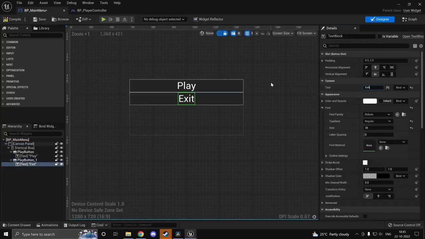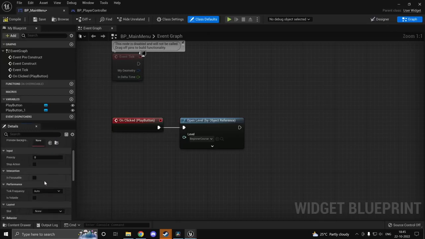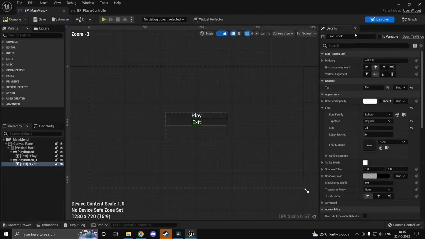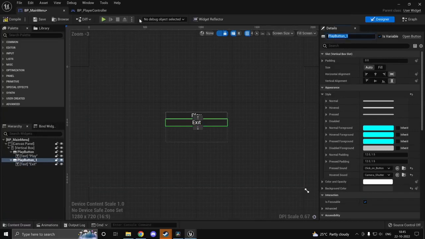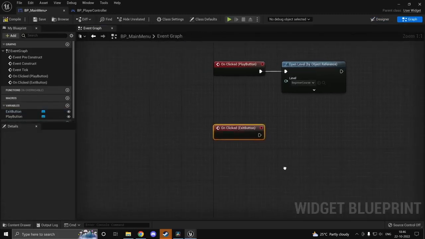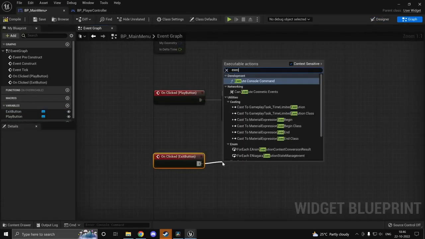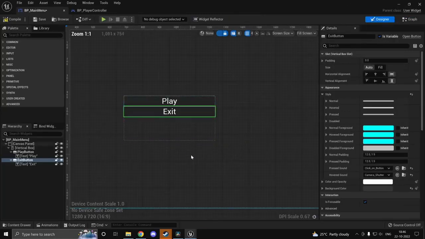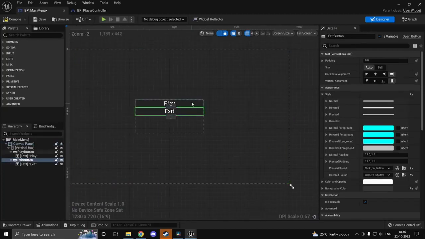Now over here I can type in exit, let's say, and again on clicked we can change that. So play button 1 is not appropriate, we'll change that to exit button. So exit button, and on clicked we can go ahead and execute console command, and we can type in exit. So that should be good to go, and you'll notice one thing, it's just taking up a fixed amount of space and it's not actually filling it properly.